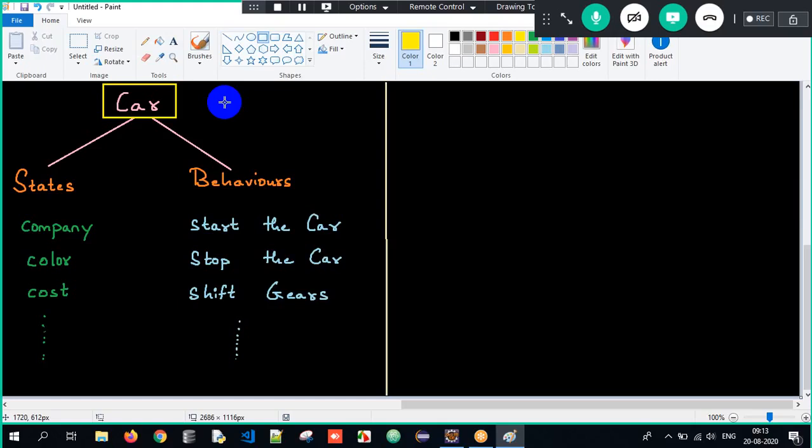What are states here? States are the properties used to store some data. When I tell company, is it BMW, Audi, Maruti, Suzuki, so on, I'm storing some data. Color, red color, black color, blue color, I'm storing some data. Cost, 5 lakhs, 10 lakhs, 15 lakhs, 20 lakhs, I'm storing some data. So states are used to store some data, whereas behaviors are used to perform some task. Correct? Such as if I want to start the car, I am performing some task, functionality. If I want to stop the car, if I want to shift gears, it means I am performing some action. It involves functionality. So these are all called as behaviors.